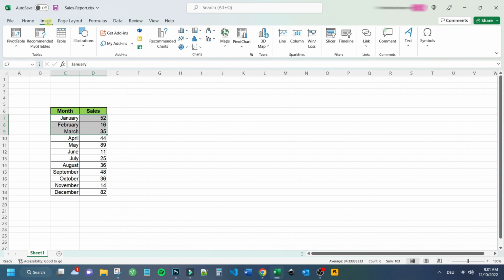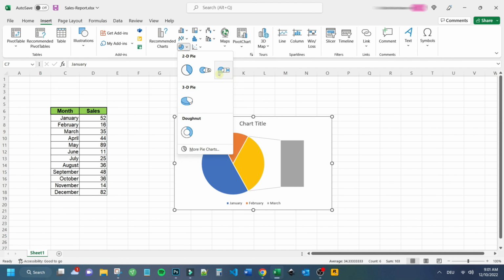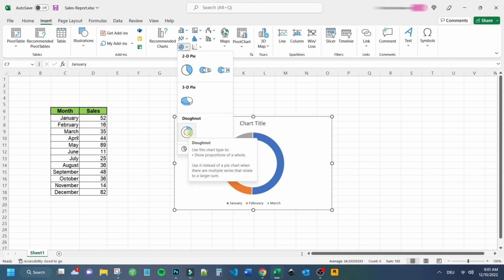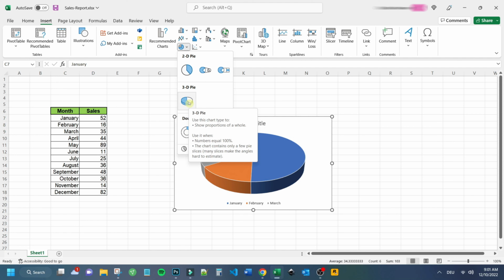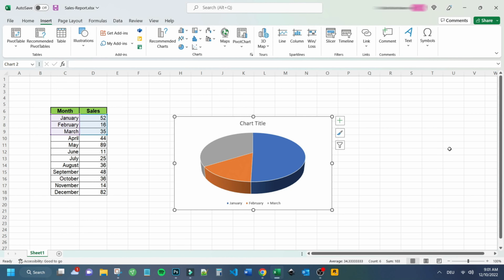In the section Charts you will find a small button called Insert Pie or Donut Chart, so click on it. Here you can select between 2D, 3D pie or donut pie chart. In this case we choose 3D pie chart for demonstration. As you can see, Excel inserts a wonderful looking pie chart after this in our spreadsheet.